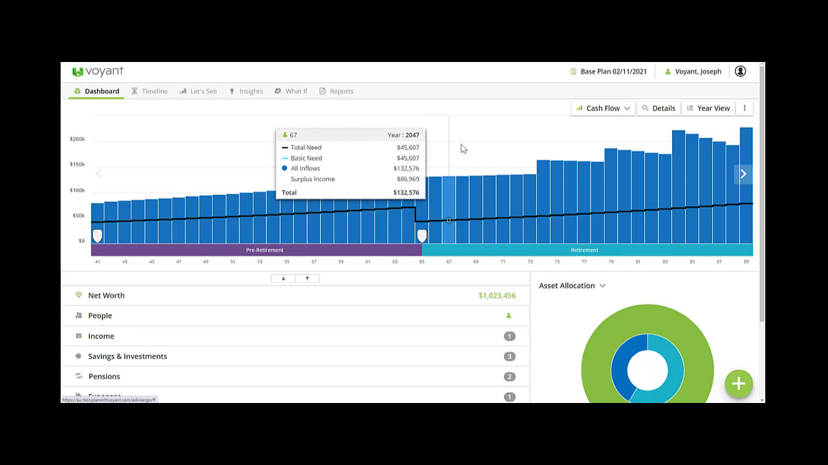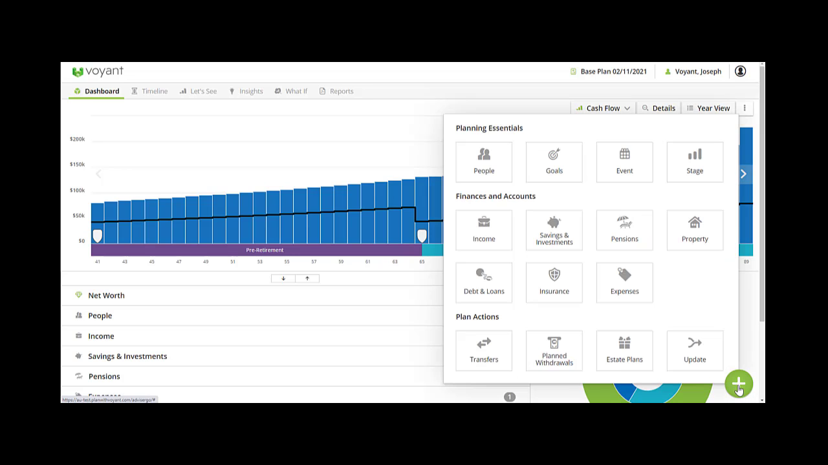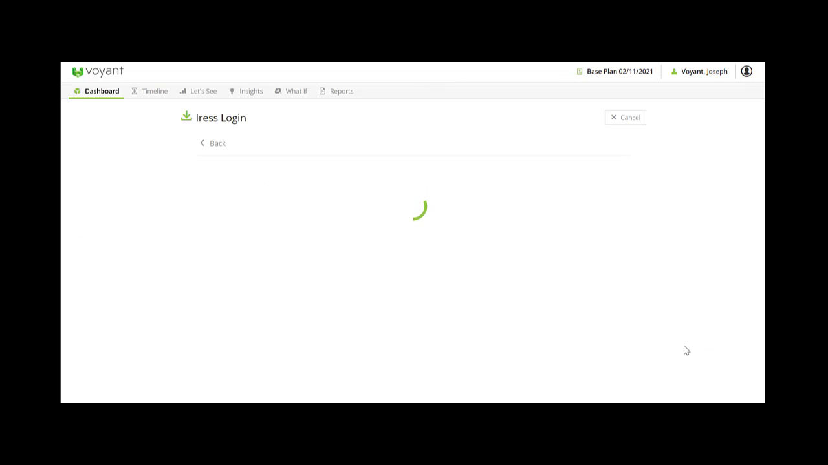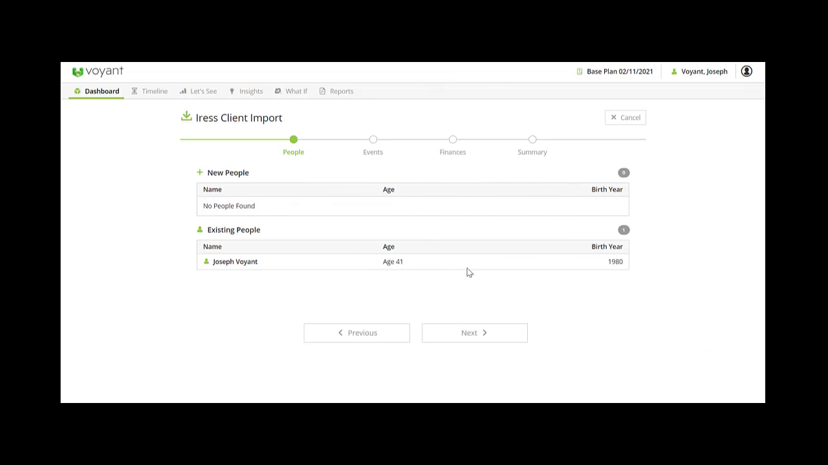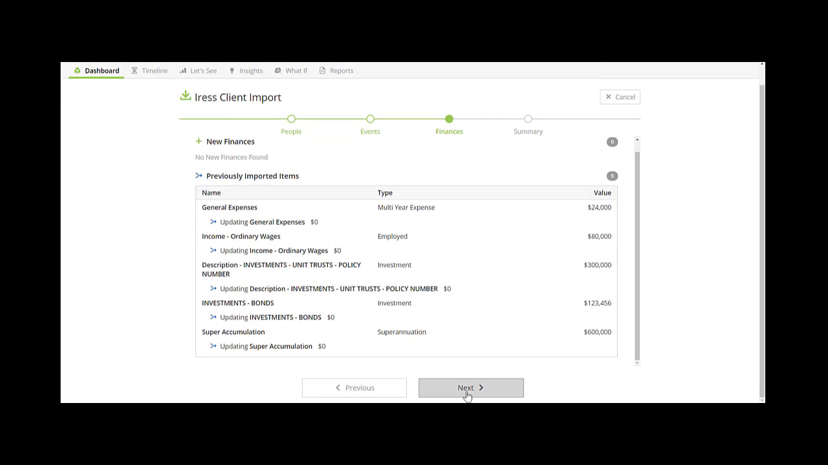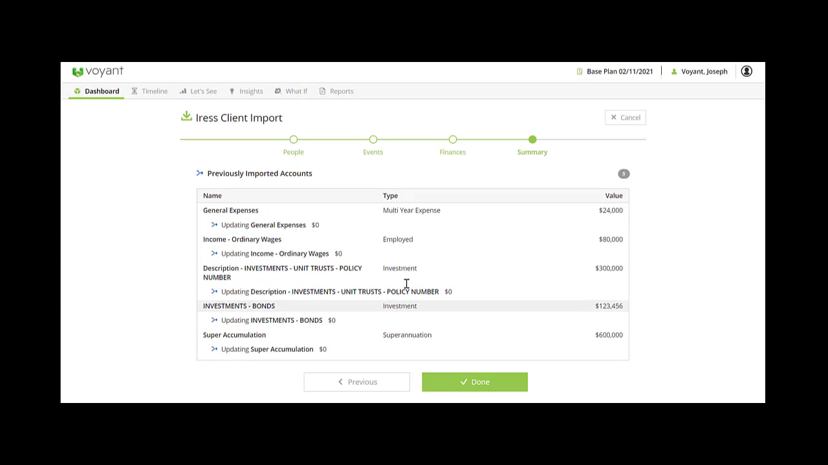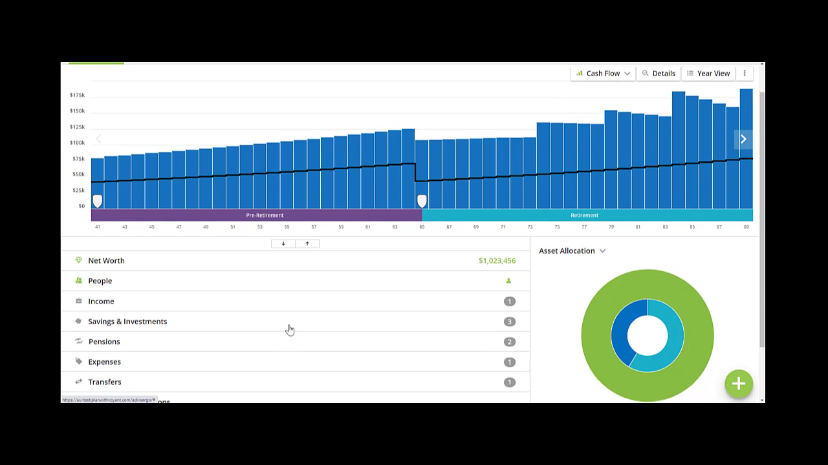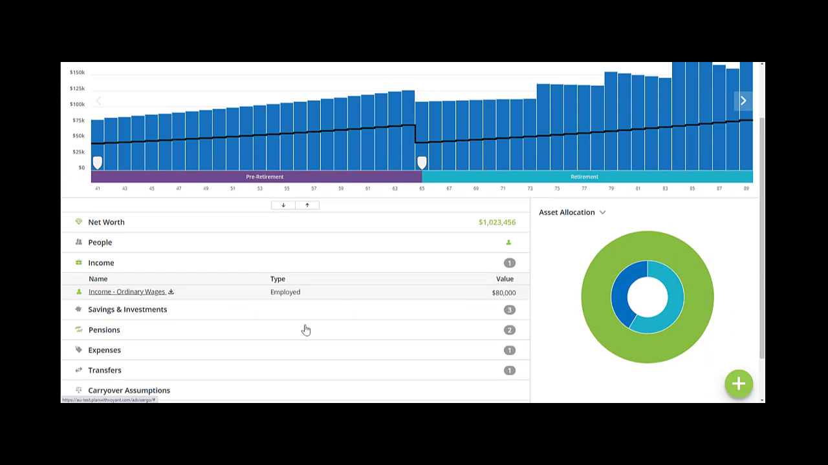And what I can do now is, once you've updated the values in XPlan, you can go to the plus button in dashboard and you'll now see update because you've already linked it up when you imported it. So click update, and then you can go through any finances that will show any changes in here. Scroll down to click next and done. And what it will do is it will update any value changes that you've made in XPlan. It will pull them through and change the values in this Voyant plan as well.